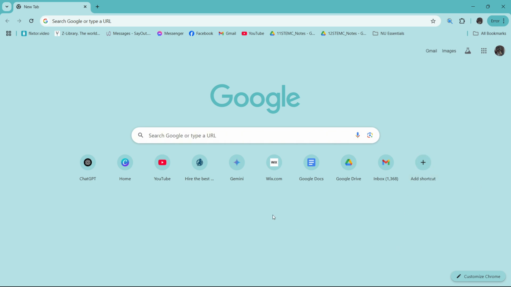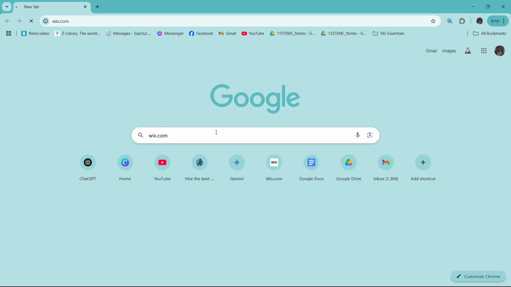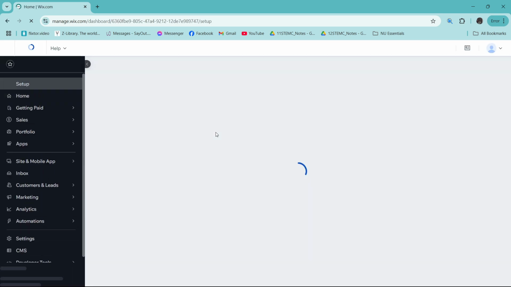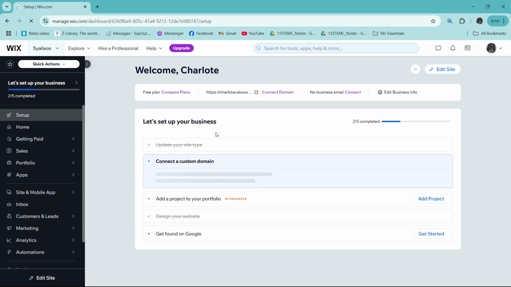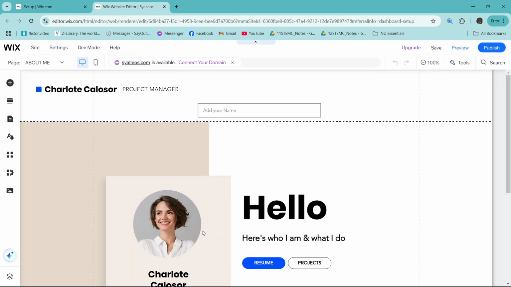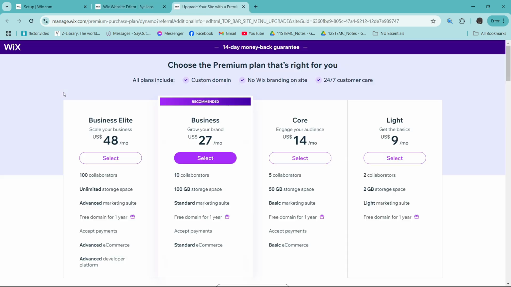So first, you'll have to sign in or log in to your account on Wix.com. After that, click Design Your Website. Once you're in, locate the settings on the top left corner of your screen and then click Upgrade. Select a plan you wish to purchase.